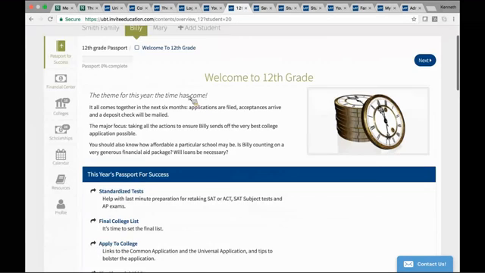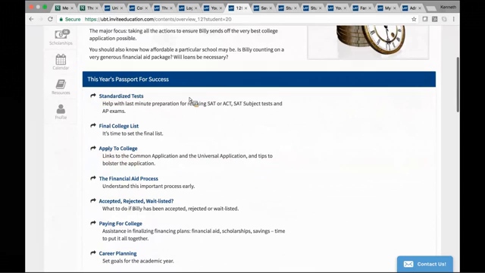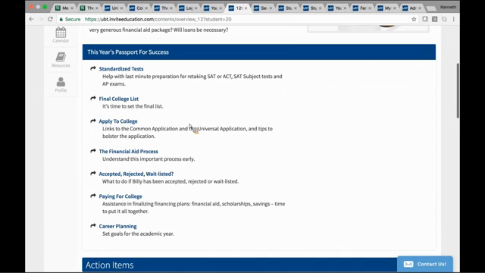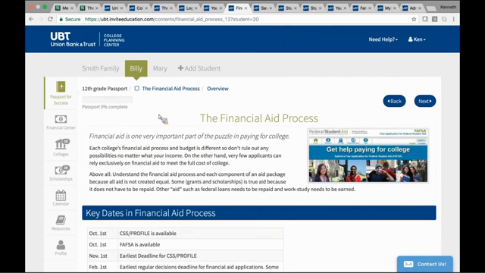So again, Billy's in 12th grade. We're still wrapping up any potential standardized tests. You're making your final college list. You're submitting your final applications. And you're examining the financial aid process to make sure you're getting the best funding possible. So what we do is help target all that need-to-know information at the exact time when the student needs it most, right?